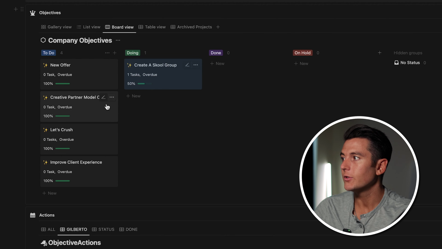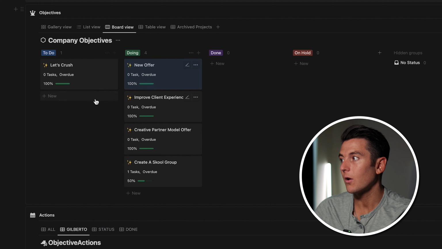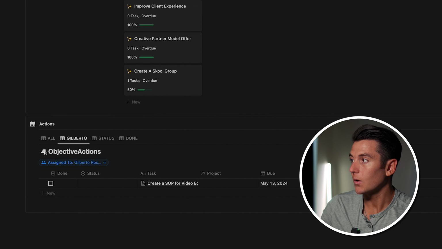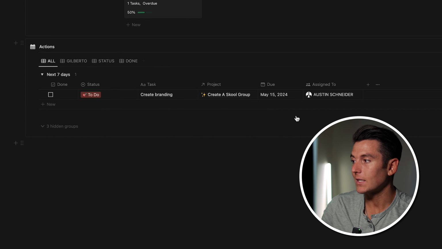I can see all the objectives, what the status is on all of them, to make sure that I'm staying organized with everything. And then I can see all the tasks associated with the objectives, and I can see all the tasks just in general. So this is the master task manager that's been extremely effective for us.